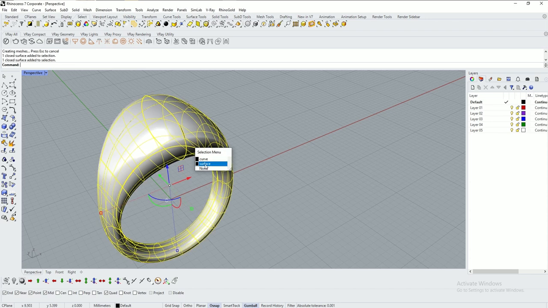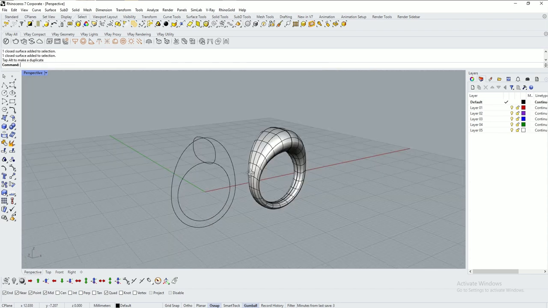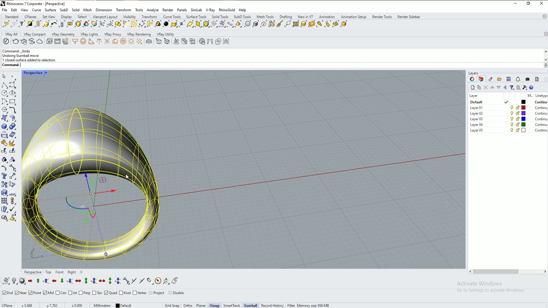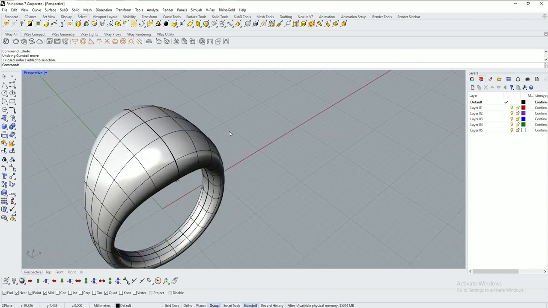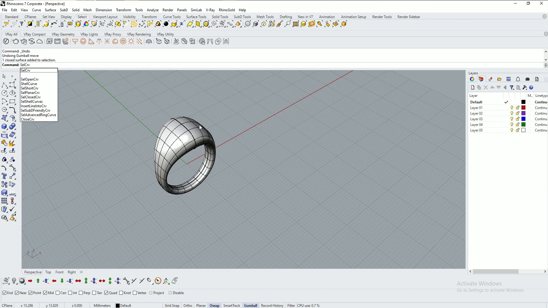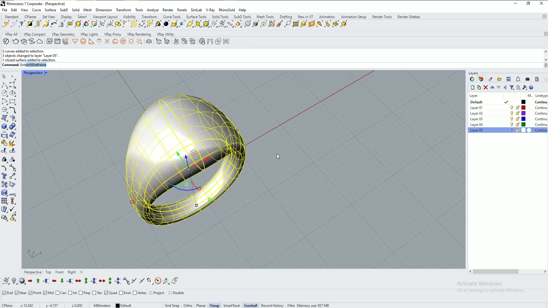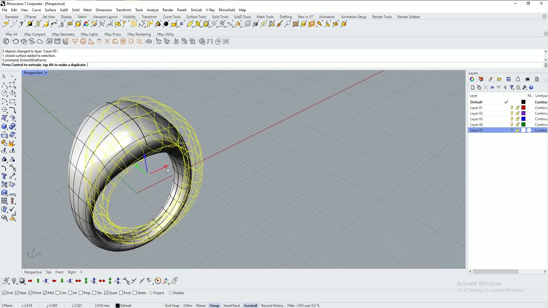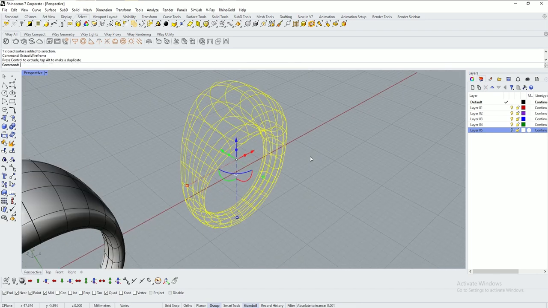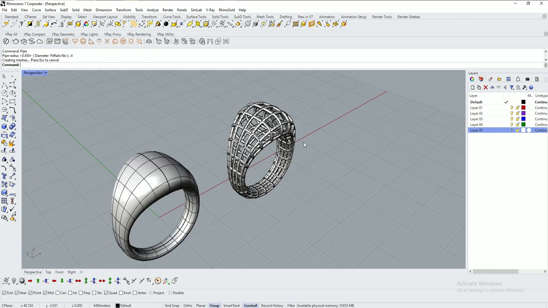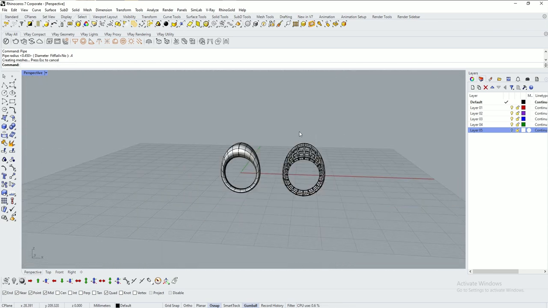Now again select the surface and bring it here. Type in select curve. This is the command, select curve, and I want to move the original curves to another layer and hide them. Now I am going to use the extract wireframe option. Extract wireframe will create the curves and extract them. Now you can directly type in the pipe command, and pipe radius is going to be 0.4 mm, and this is my first ring. This is the cage ring.